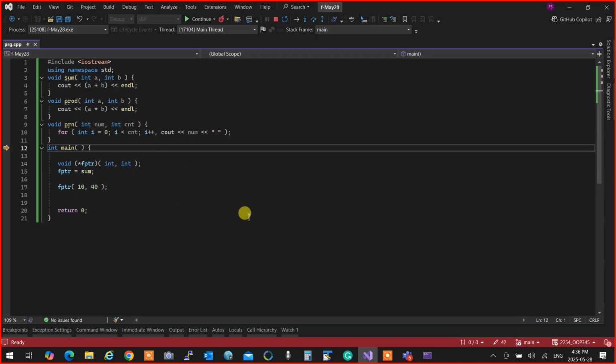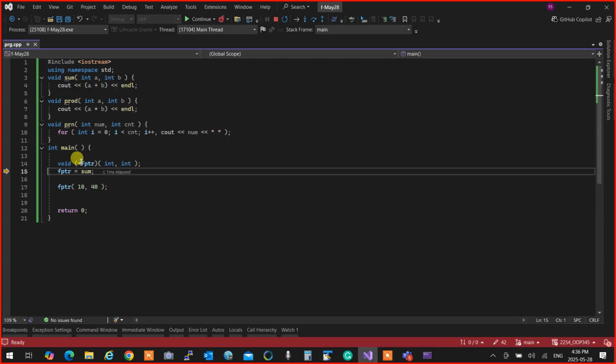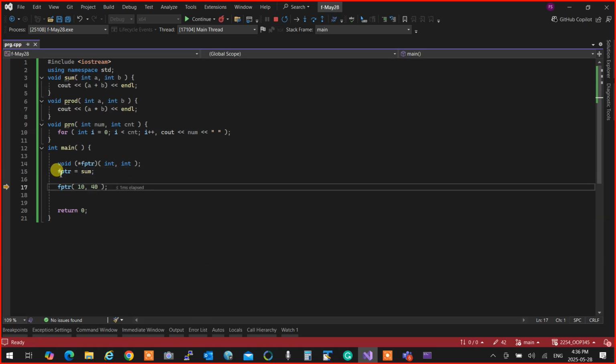Take a look. When I come over here, fptr is just null. It's garbage. But as soon as I do this, it says fptr is the address of fmay28.exe, which is my executable, exclamation mark sum int int. So essentially, fptr is the address of my executable in memory for the sum. So when I say fptr 10 40, sum is called.